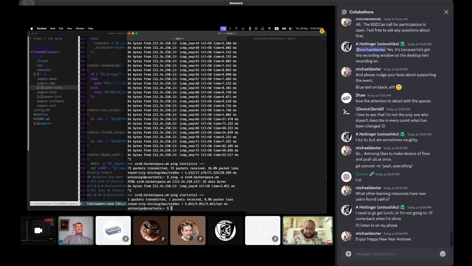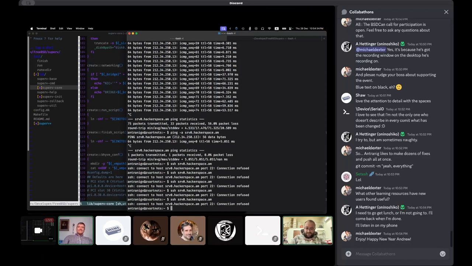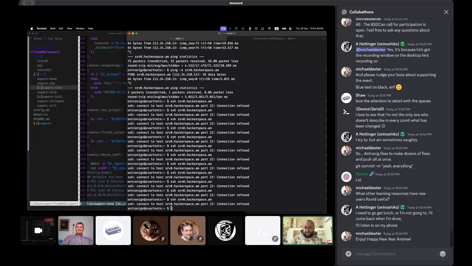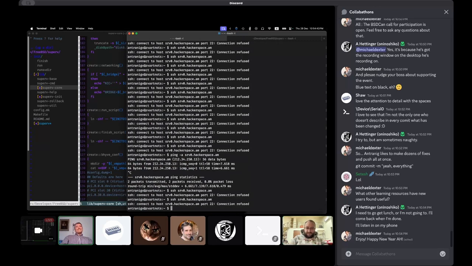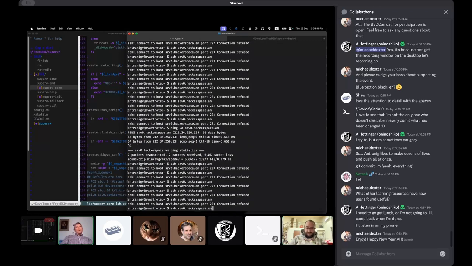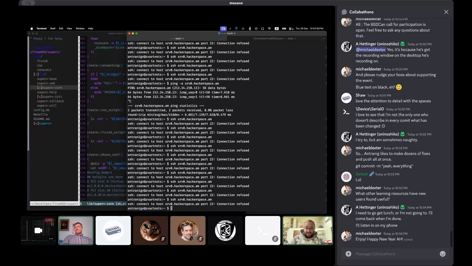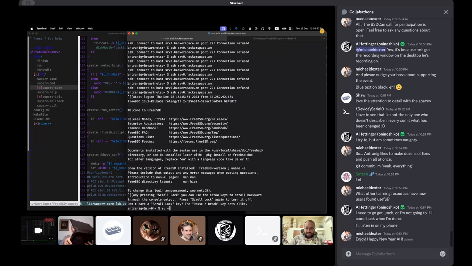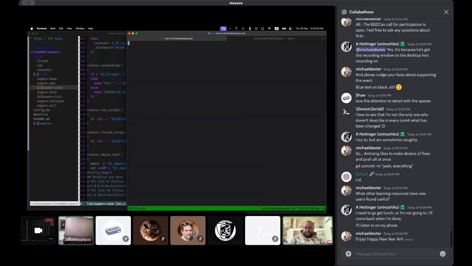Let's connect. No, not ping. Just SSH. Connection refused. Oh, that's not good. That's never good. It would be very funny if I cannot connect to the machine. Wait, it's pinging, but I cannot SSH? What did I do? Not yet fully booted? Could be. I mean, that's always a possibility. Yes, you were right. Not fully booted. Indeed. Okay.